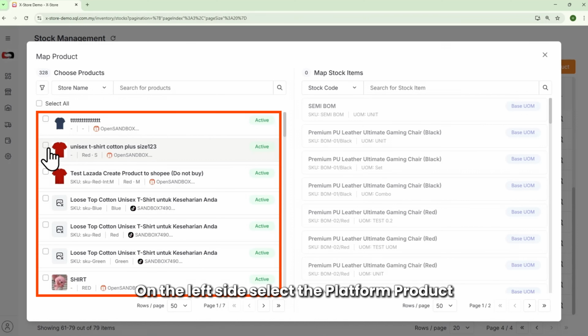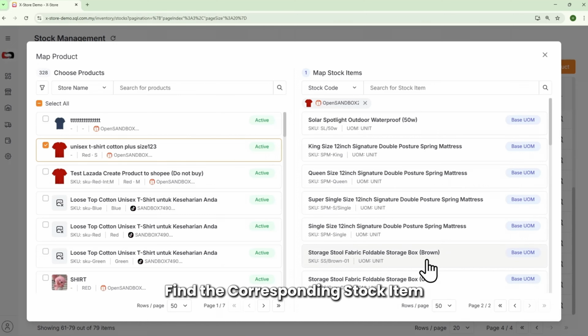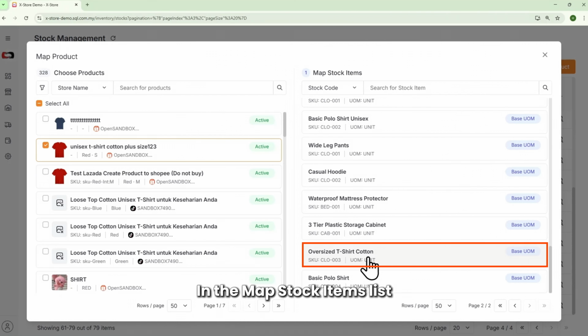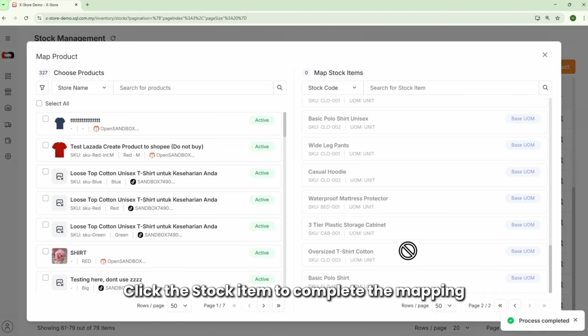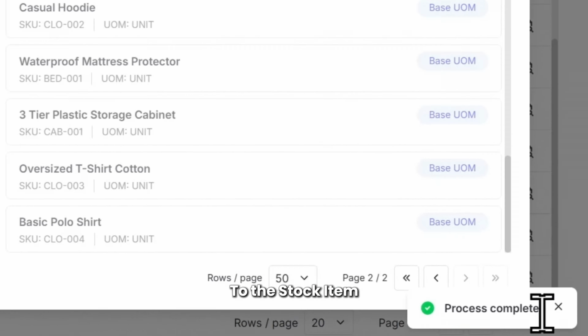On the left side, select the platform product. Then on the right side, find the corresponding stock item in the Map Stock Items list. Click the stock item to complete the mapping. Once completed, the product will be successfully linked to the stock item.